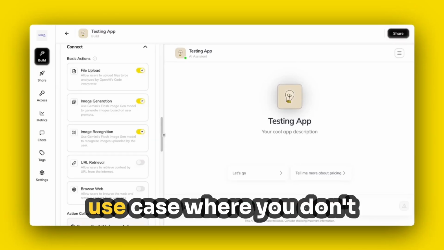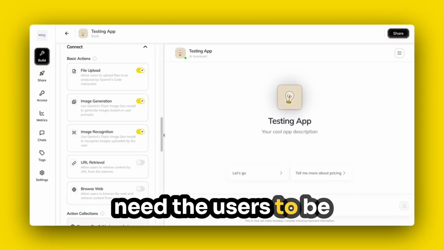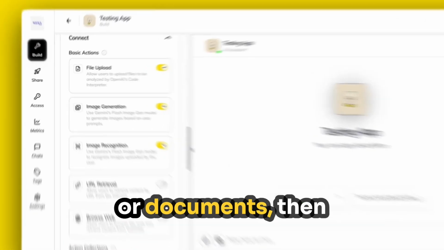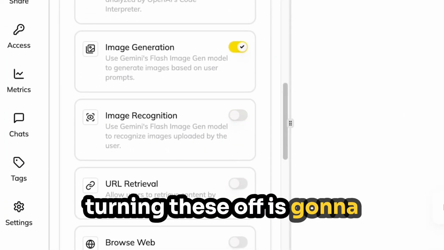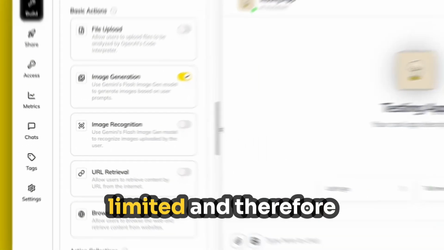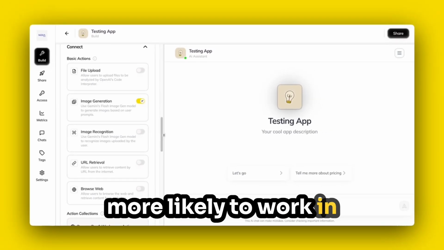If you have a very clear use case where you don't need the users to be able to upload images or documents, then turning these off is going to make the AI much more limited and therefore more likely to work in the way that you want.